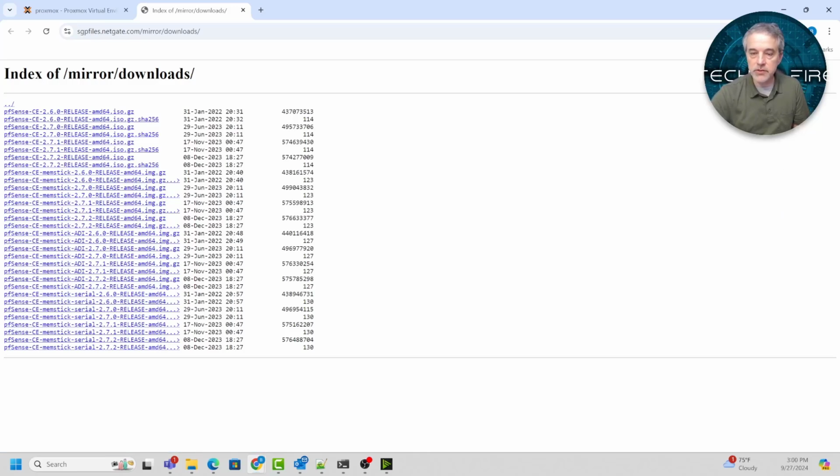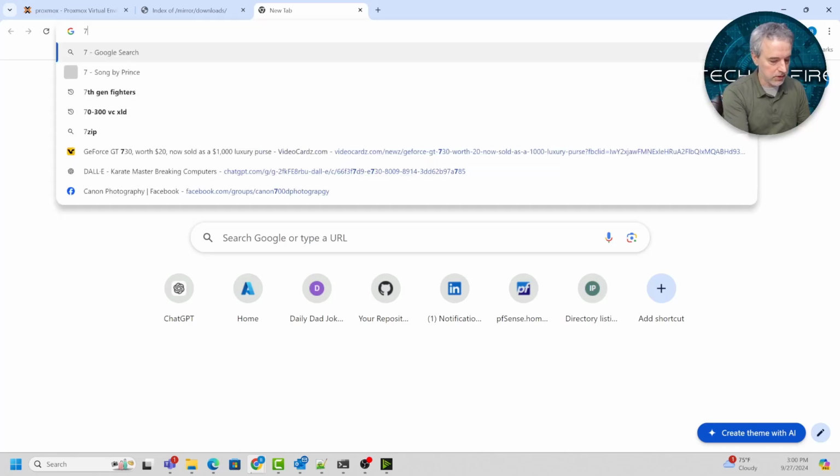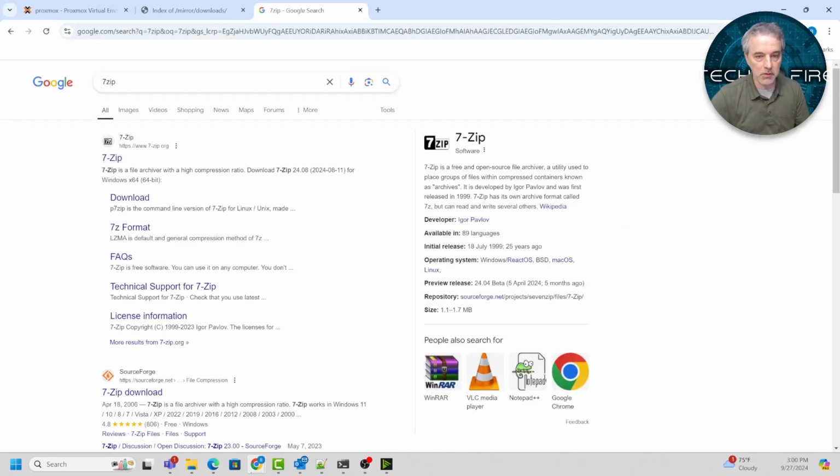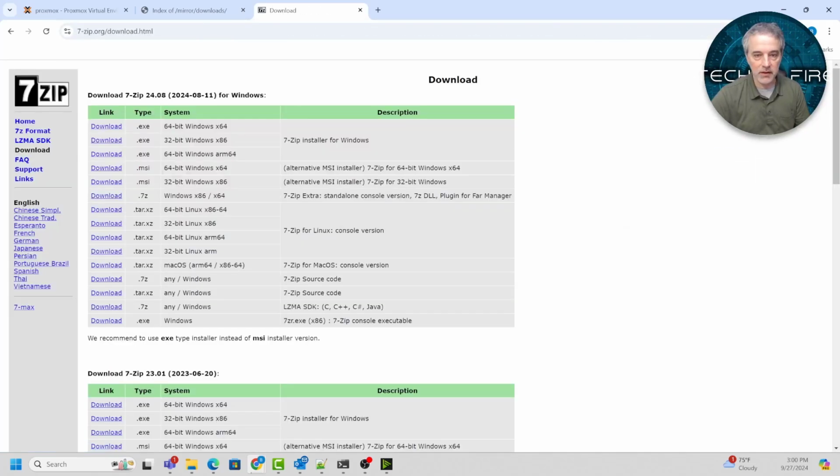The other thing that you'll need to do is also grab 7-zip, because 7-zip will allow you to extract it. So just Google 7-zip and download 7-zip and install that. You can get the MSI, or you can get the standalone EXE, whichever one suits your fancy. Download it and install that as well. So once you have it downloaded, you can then extract it.